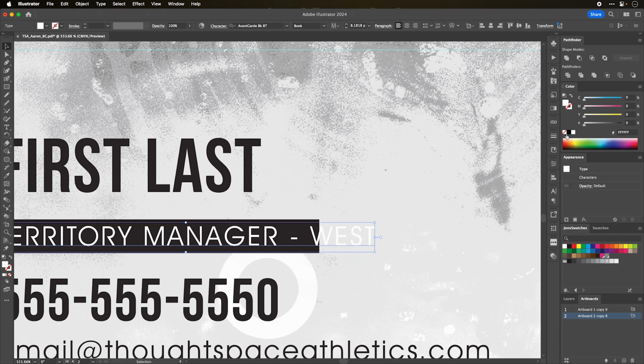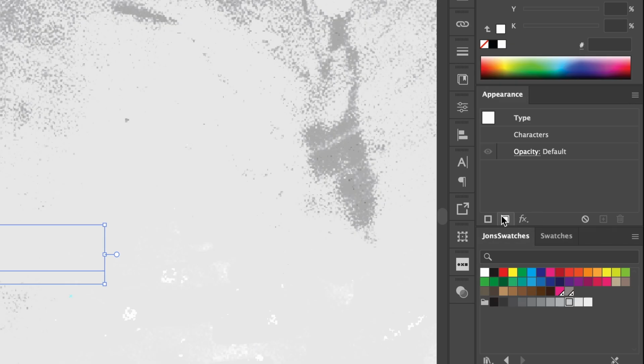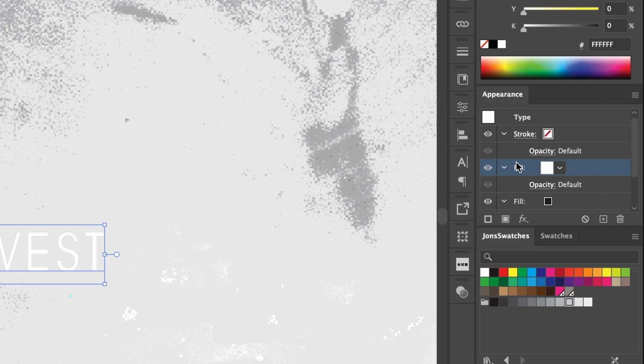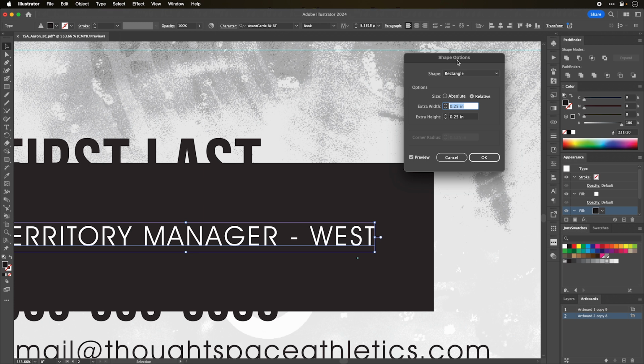And I'm gonna turn this fill to nothing. And I'm opening my appearance panel, it's just Window, Appearance. And I'm gonna click right down here to add a fill. And then I'm gonna come over here and hit the duplicate selected item. And I'll turn that second one to white. So what we have here is white text, and beneath the white text is an exact copy that's black. So what we wanna do with that black layer now is go to Effects here in my appearance panel, Convert to Shape, and it's gonna be a rectangle.